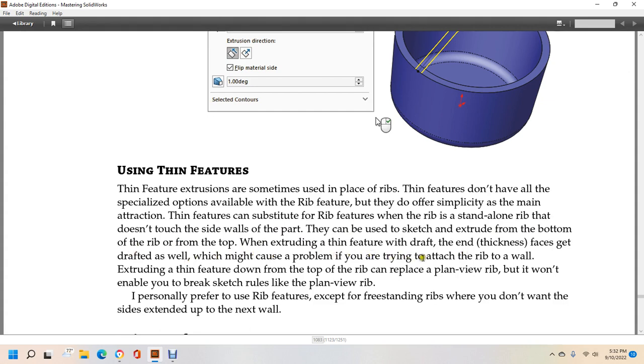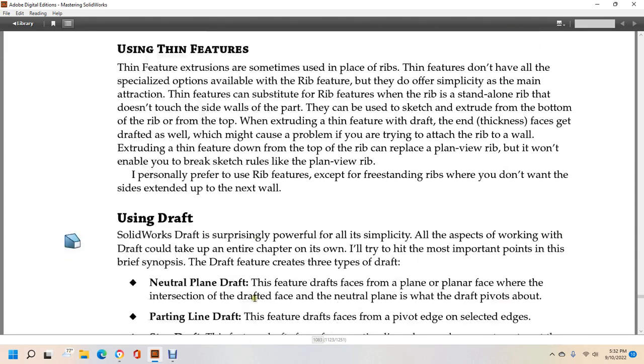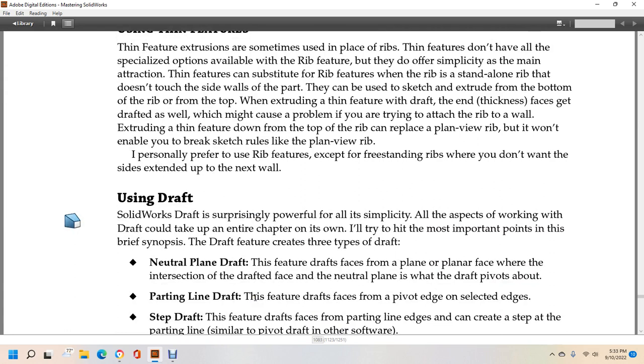That might cover the problem if you're trying to attach a rib to a wall. Extruding a thin feature down to the top of the rib can play for the plane view rib, but it won't enable you to break sketch rules like a plan view rib. Personally, I prefer the rib feature, except for freestanding ribs where you do not want the side to extend up to the next wall.